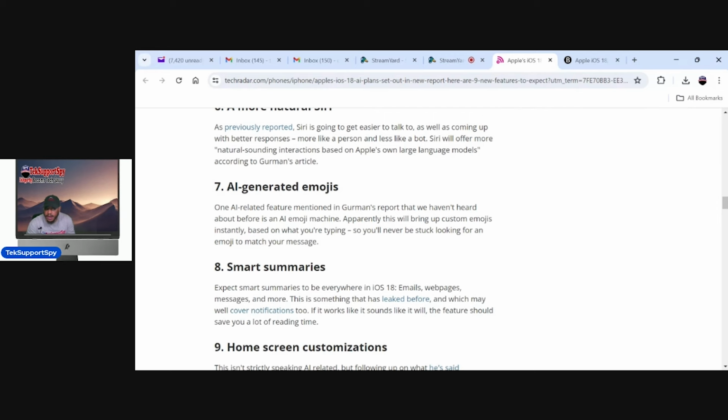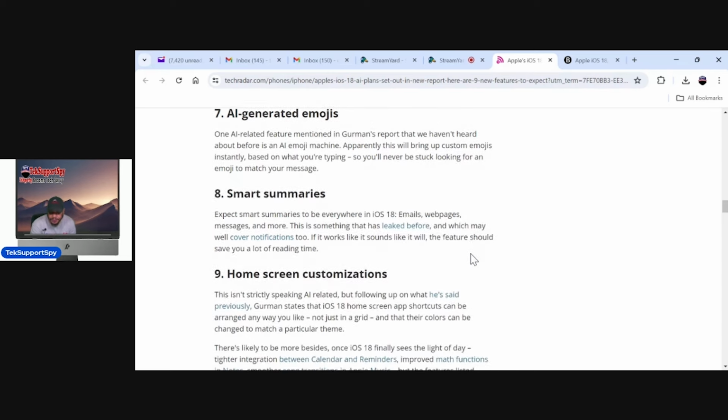That's pretty neat. So you can be typing up an evil or mad message, like "You left me here all by myself," and you get an angry emoji that you can send to the person that you're trying to text. That's going to be funny. Based on what you're typing, you'll never be stuck looking for an emoji to match your message. Wow, I like that.